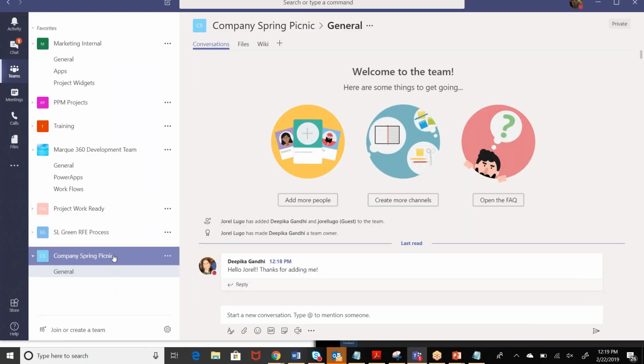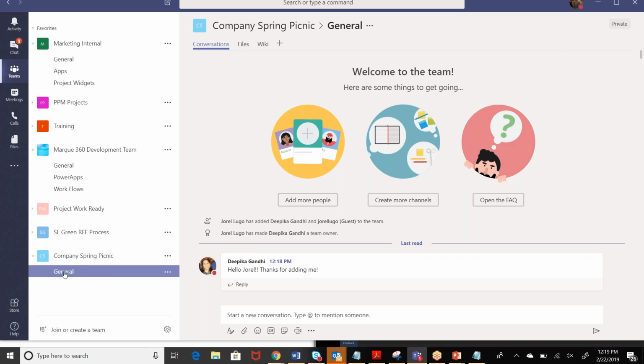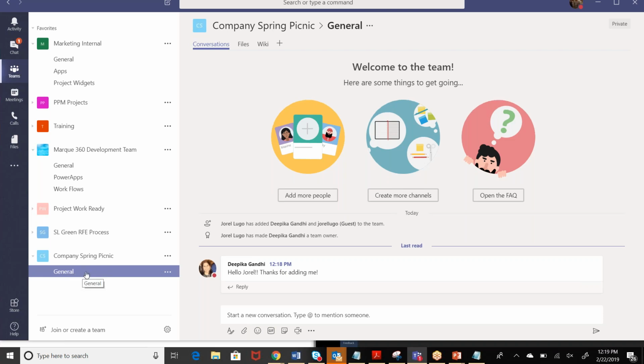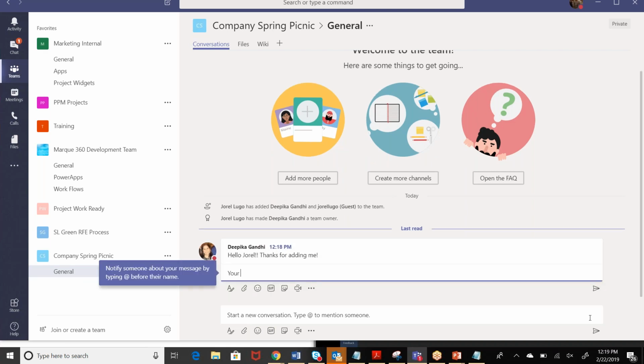So as you can see here, the team has been created. As I mentioned, the channels are underneath that. Those are the subcategories. General is always the default channel associated with a team. Oh, wow. You can see here, I just got a message from Deepika. Hello, Jarrell. Thanks for adding me. Awesome. I'm going to reply back. You're welcome.